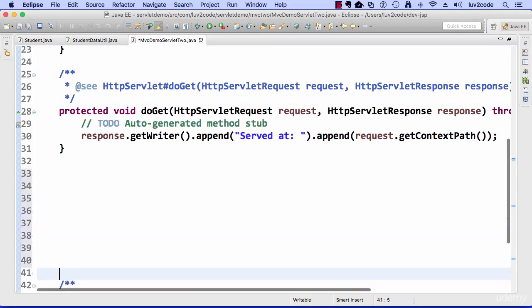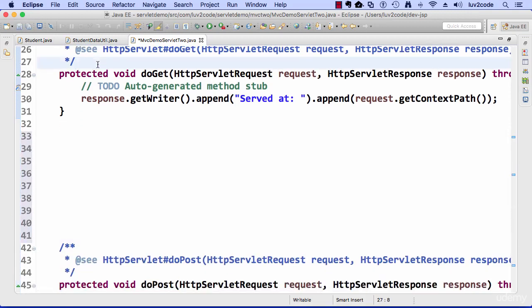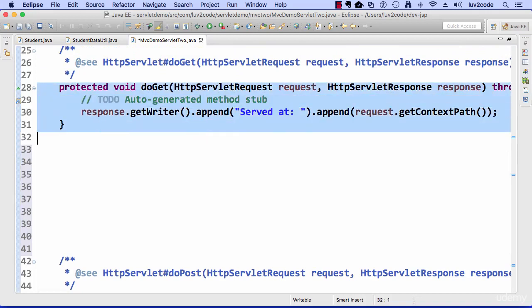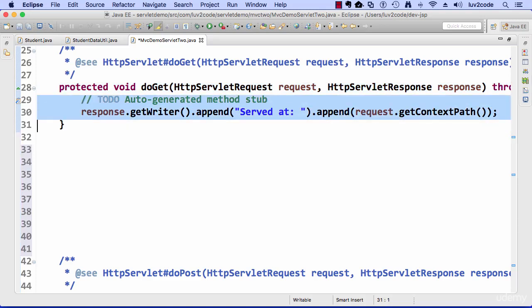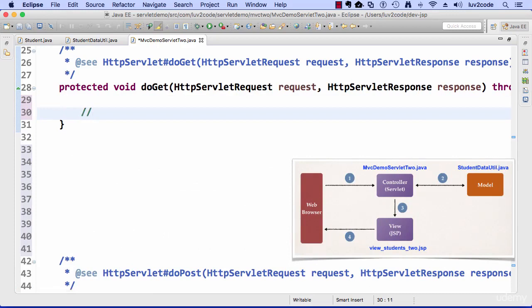So I'll just kind of clean up, make some white space here, give me some room to work with. And what I'd like to do is actually, inside of this doGet method, remove that auto-generated code, and I want to put my own code there. So I'll simply highlight this and delete it. And again, I like to kind of go step by step, and I also like to start with comments here. So I'll just write out some comments as far as what I have to do.